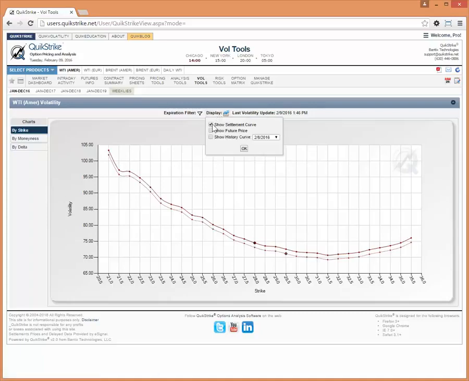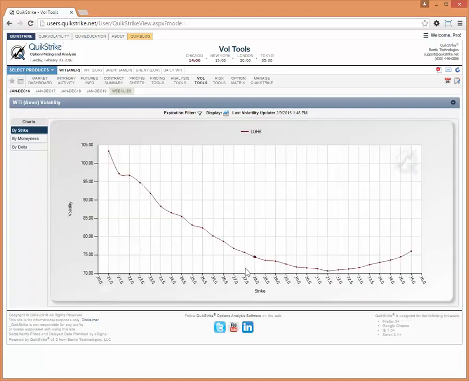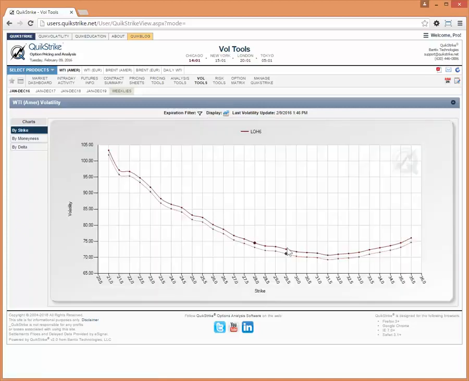In this case, you'll see I have the show settlement curve checked. If I turn that off, I'm just going to see where the present curve is, right? So here we are at 28. Let's put that settlement curve back on, and now you see that we are at 28, and here's 29.5. This is where we opened this morning.